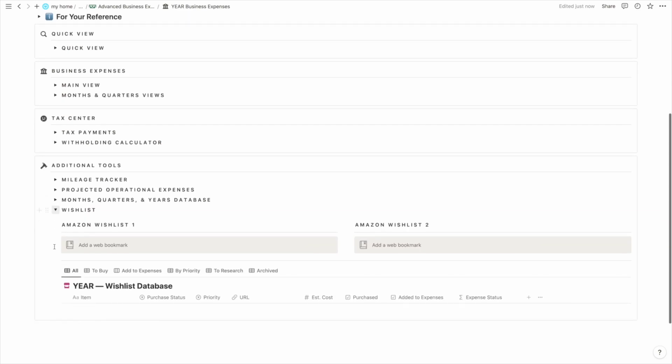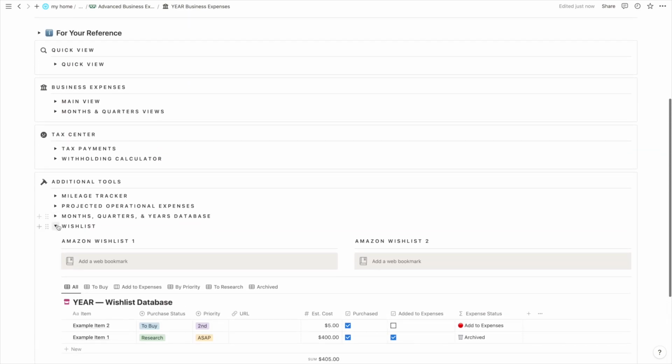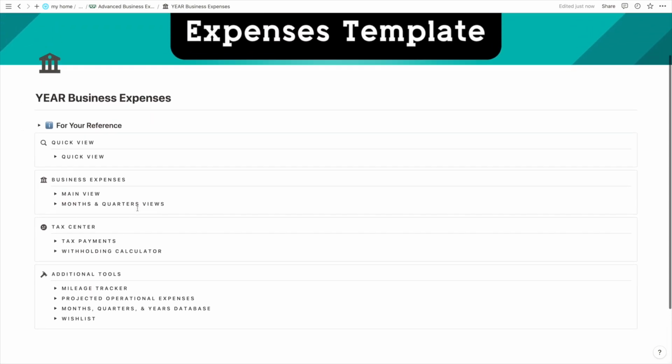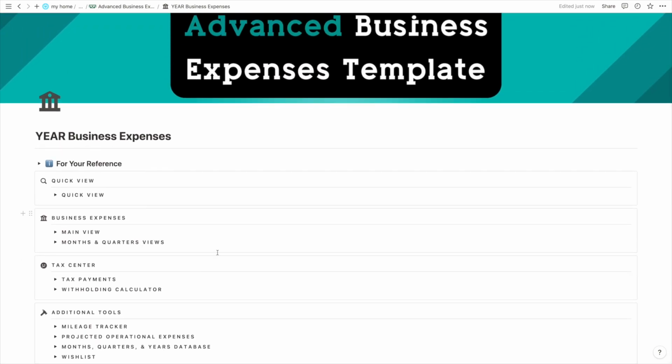And then a wish list. But we're not even really scratching the surface. So that's just an overview. Okay, but we're going to go into the nitty gritty here in a second.